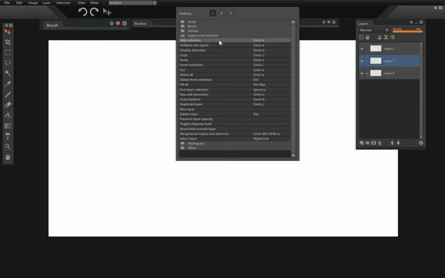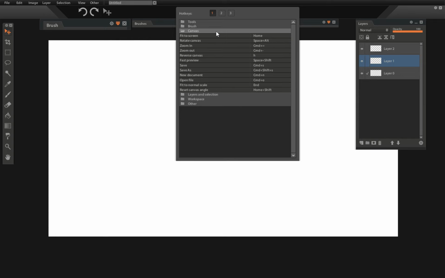Inside layers, typical layer commands, and canvas. Here, for example, we have fit to screen. That's mapped to the home button. Now, if you're right-handed, your left hand is on the keyboard, kind of on the left side. The home button, however, most times is on the right side of the keyboard, so it's a little bit far away. So now you have to think about how maybe you would like to set up all your different key commands. So rotate canvas currently is space and alt.